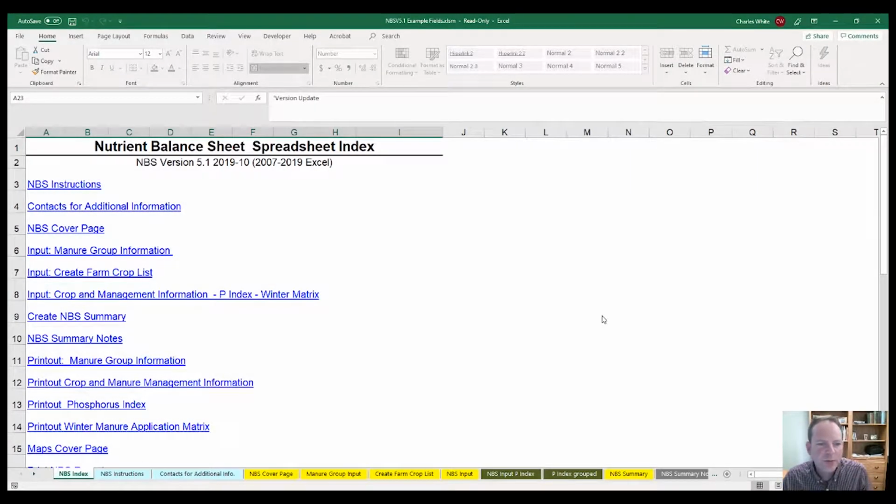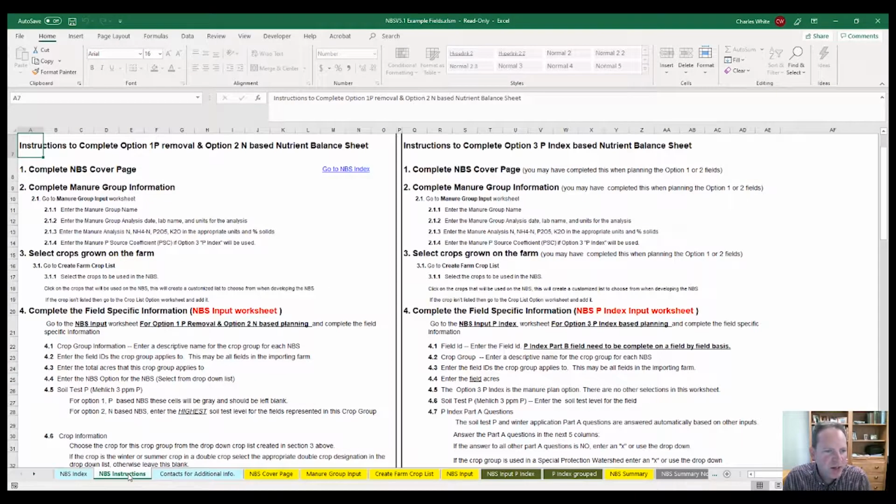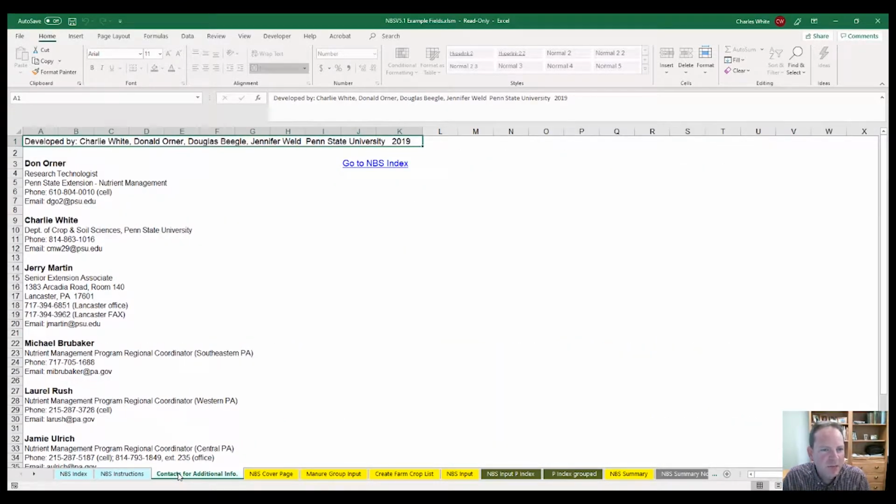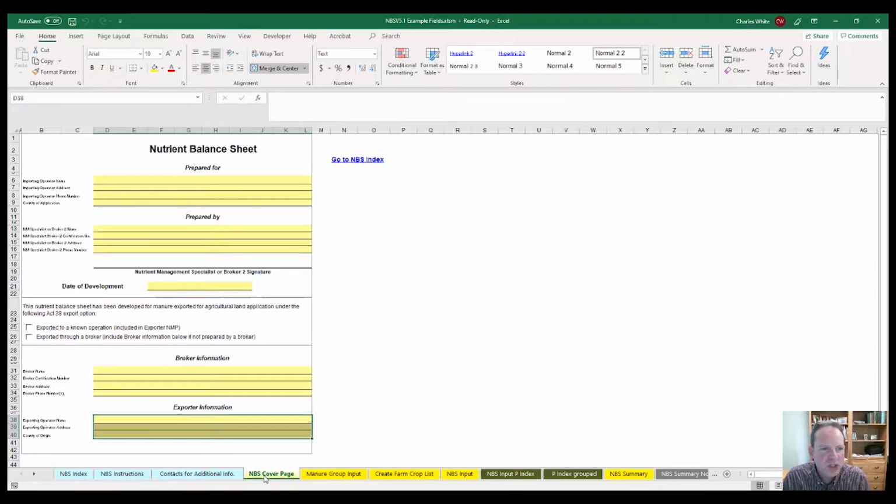When you open the Nutrient Balance Sheet spreadsheet, the first page you'll see is the Nutrient Balance Sheet Index. On this index page, you can use any of these hyperlinks to jump to any of the tabs quickly in the Balance Sheet spreadsheet. The next page are some basic instructions on how to use the balance sheets. On the third tab, we have contact information for the spreadsheet developers and members of the Nutrient Management Education Program and Workgroup. The next tab is an input sheet for the Nutrient Balance Sheet cover page.